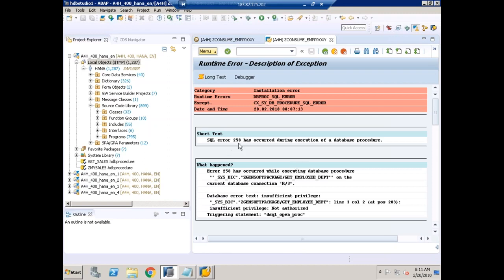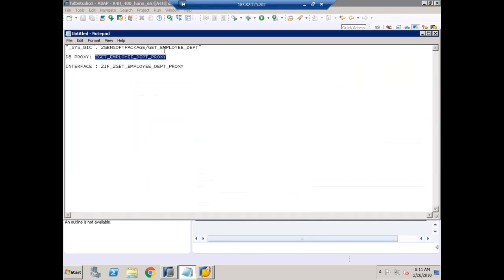SQL error 258 has occurred during execution of database procedure. You can see I'm trying to call the proxy. Here it is showing sys underscore big dot so and so. What is the procedure in the background? Get underscore employee underscore.